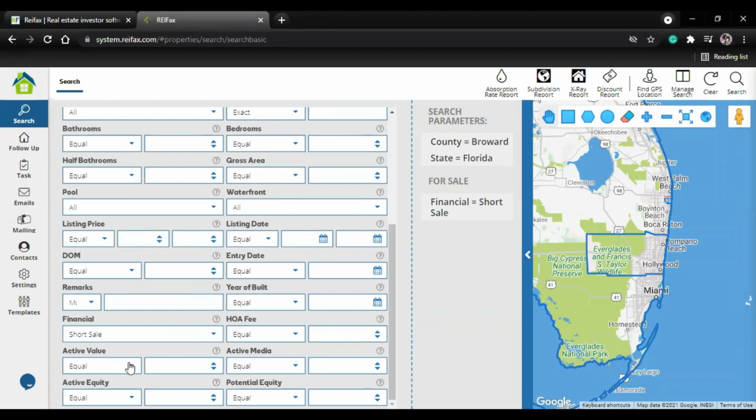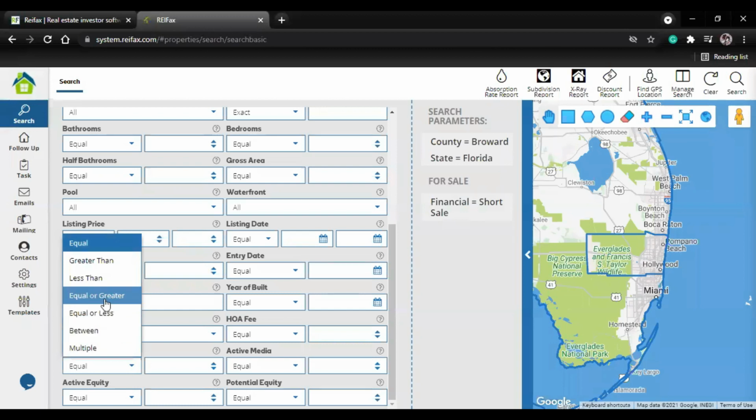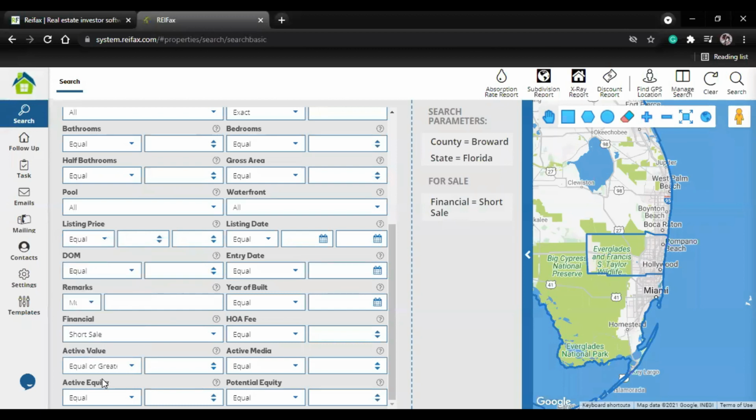If you have the active value specification that you would like to put, let's say equal or greater, you put the active value that you would like to do a search. The same thing with the active media, all right? These are based on the comparables that we got closer to the property that we're going to start searching. Now the active equity and the potential equity that property is going to have in the future too.